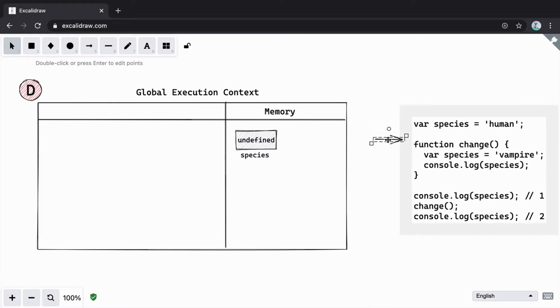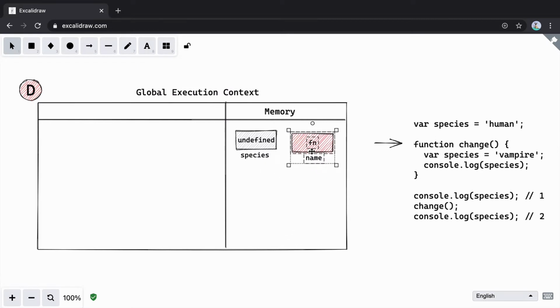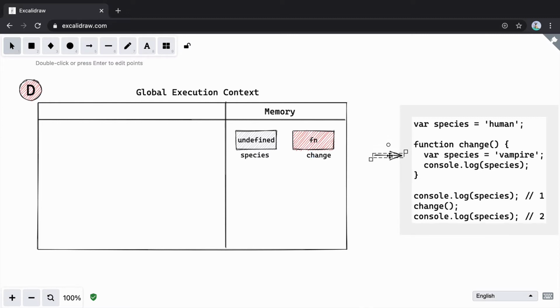Moving on to line number 2, we see a function declaration. So we'll go ahead and create a function declaration here. The name of the function is change and it is a function. We'll skip the next 2 lines and move on to the next line. Here it says console log. It is not a function declaration or variable declaration. Moving on to the next, it is again a function call, so not a declaration. This is again a function call, so not a declaration. We'll go to the start and move from declaration phase to execution phase.